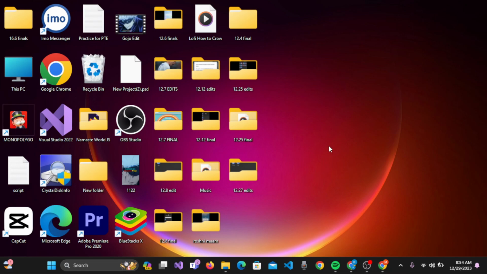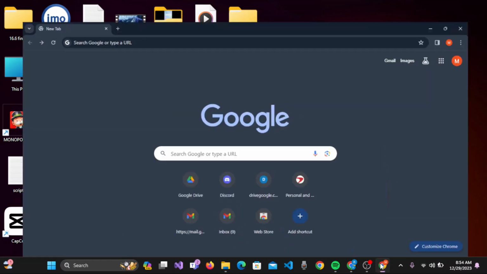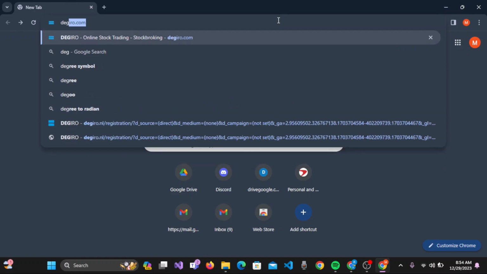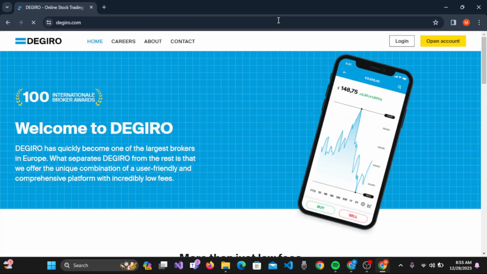In today's tutorial, I will be showing how to create a Degiro account. Firstly, you need to open your preferred browser. On the search bar, click over there and search degiro.com. It will direct you to the official page of Degiro.